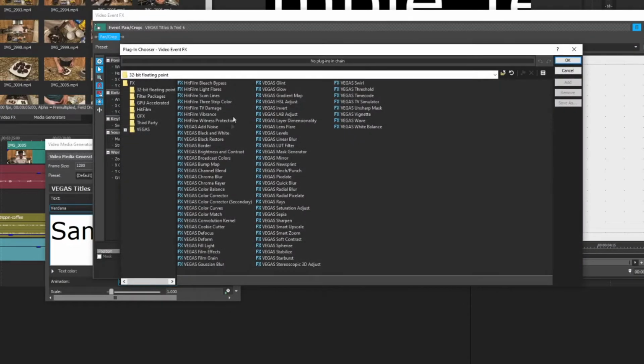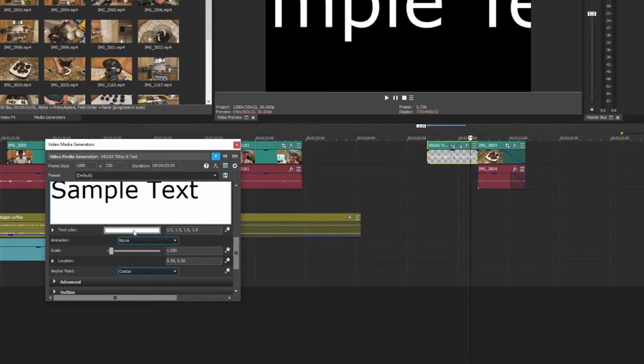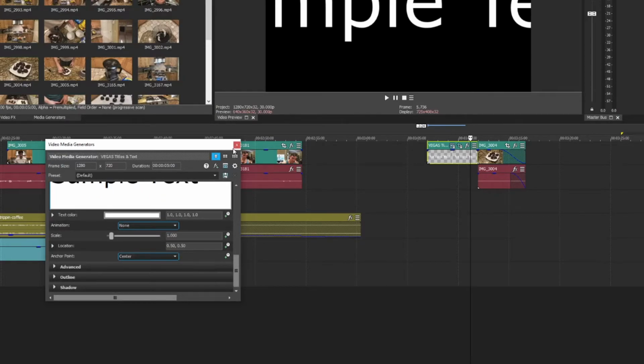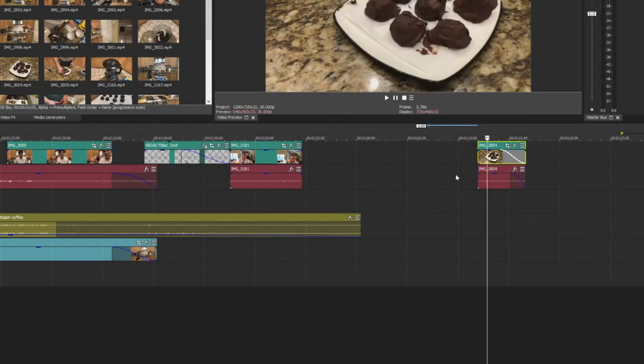And then if you want to put any transitions or lens flare or color or anything, you do that with the effects. You can also have an animation here. You can customize the text color if there's an outline, if there's shadow, and you can change the font and put that wherever you want.